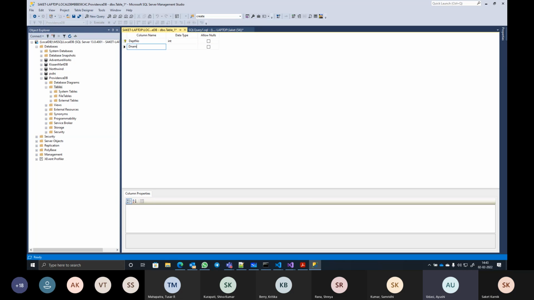Next field, name, in varchar 50. I don't want to allow null here. Next field is location in varchar 50 again, and it may have nulls in it. Done. Done. Yes, sir.